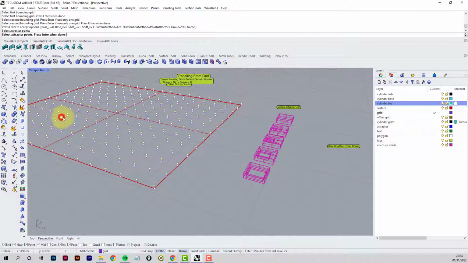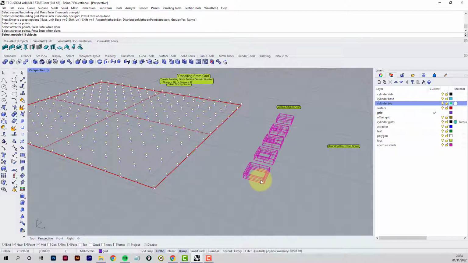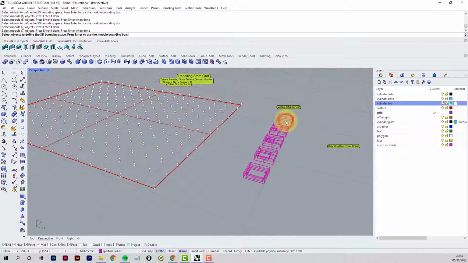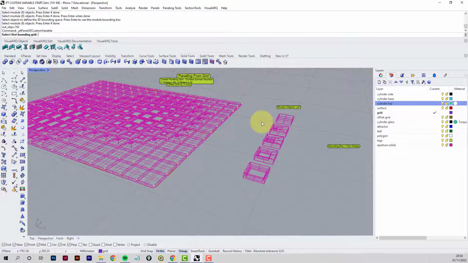Attraction points, 1, 2, enter. Okay, module 1, enter, enter. Module 2, enter, enter. 3, enter, enter. 4, enter, enter. 5, enter, enter. 6, enter, enter. 7, enter, enter. 8, enter, enter. I'll leave it at that, so I'll just press enter twice.